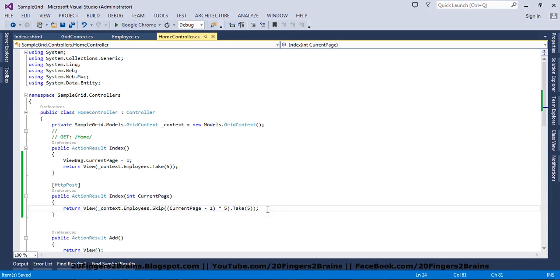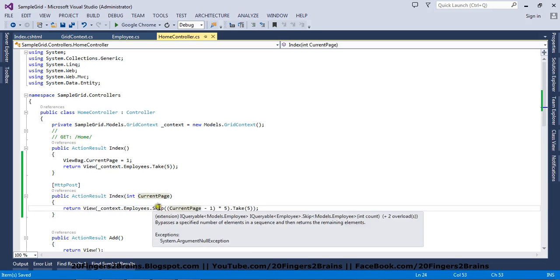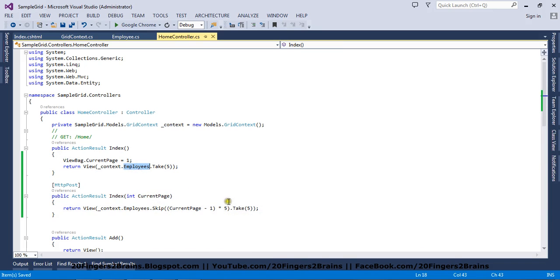Now what happens here? Suppose this is the current page first and you did next, so this current page comes out to be 2. So 2 minus 1 is 1, and 1 into 5 is 5. So it will skip the 5 shown here and it will take the next 5. Now suppose the current page is 3 and you clicked previous, so you'll get current page as 2. 2 minus 1 is 1, so it will skip those records and give you the next 5. So this is how it works. We'll see through a try run. Let's wire it up first and then we'll see how it works.